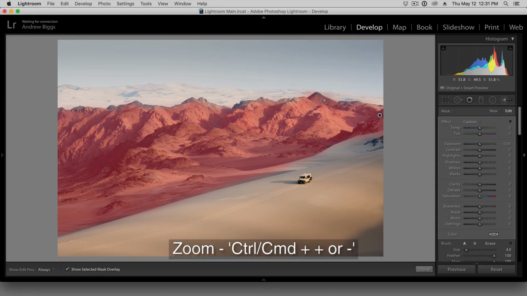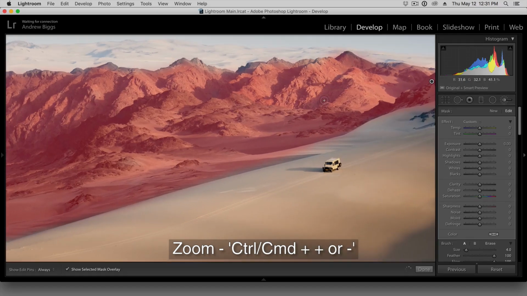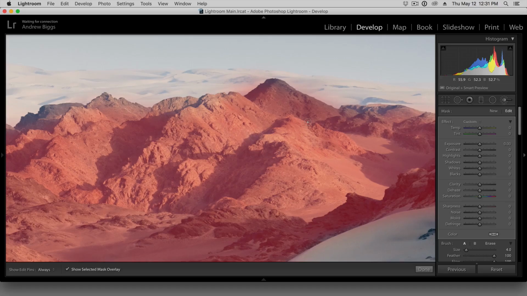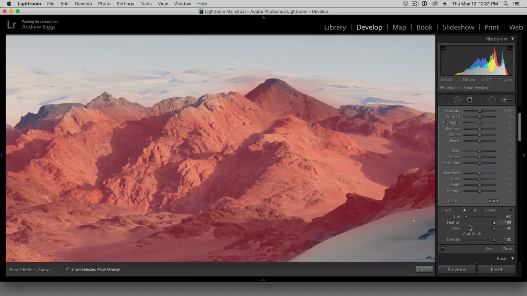And then I can click Command plus to zoom in on the photograph. And I'm going to zoom in to the edge of these hills. And I can enable auto mask. Now, be sure to not use auto mask all the time, because sometimes it doesn't select everything that you want to have painted or adjusted. So I will paint the inside of areas without auto mask, and as I approach those edges, I will enable auto mask so only the edges are touched.